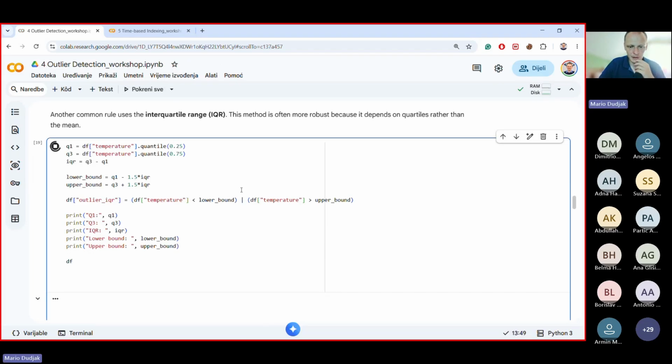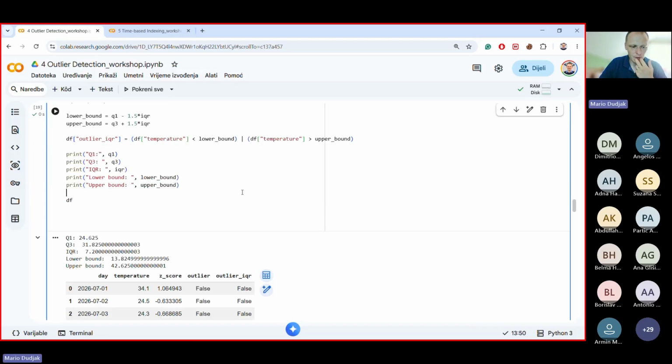Let's see. What are the values? Okay. So by using this method, interquartile range, we get first quartile is 24 something, third quartile is 31 something, and difference between them is 7.2.